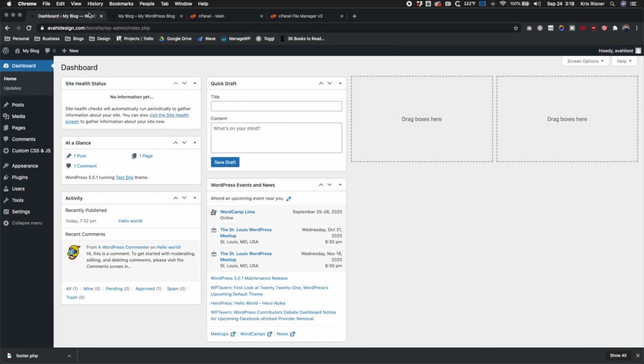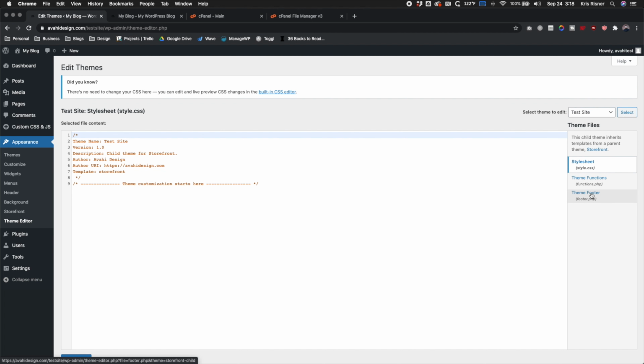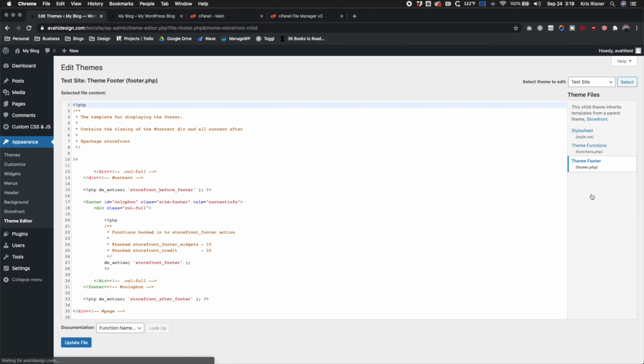From here, we're going to go back to our admin panel, and we're going to go to Appearance, Theme Editor. You'll see theme footer on the side now. So as we talked about, child themes override everything within the parent theme. So if you create a file here and it lines up, it's going to override that file down there. And from here, you can see this is exactly what the footer looks like. This is the code that renders your footer.